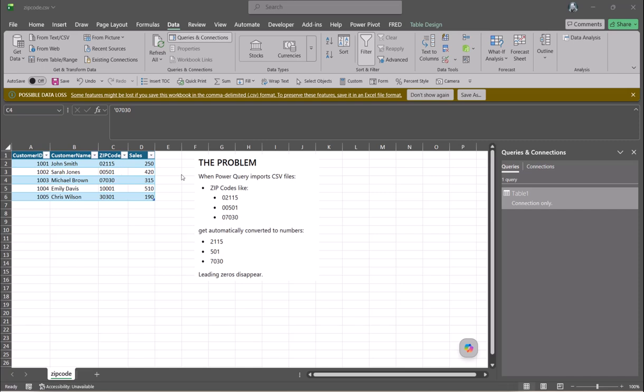But what Power Query does, once you import this into Power Query, your numbers may look like this, but they get automatically converted to numbers. And as you can see here, the leading zeros are now gone. So I'll show you this. Let's click in here and go to Data and then From Table or Range.